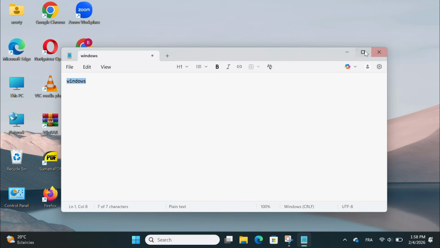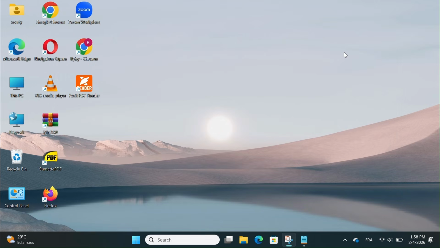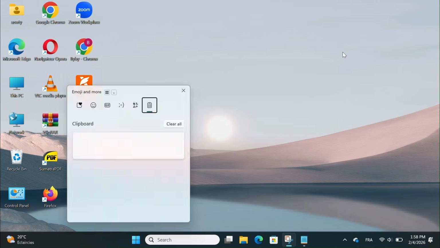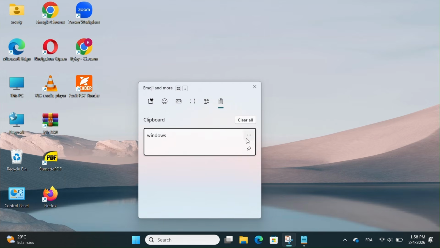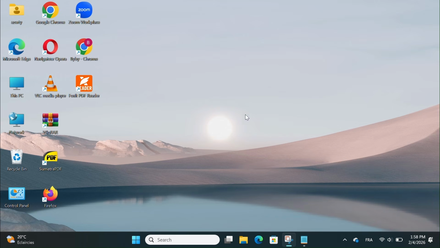This makes multitasking much easier and helps you work faster, especially when switching between apps or documents. It's perfect for copying links, commands, text, or notes, and reusing them whenever you need without interrupting your workflow.